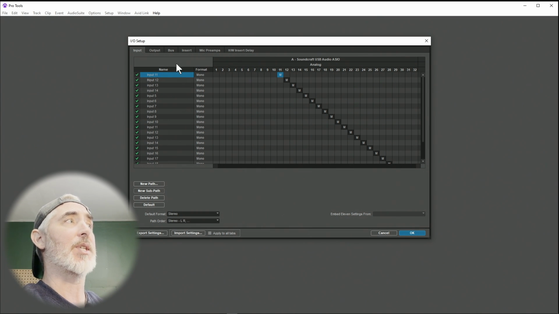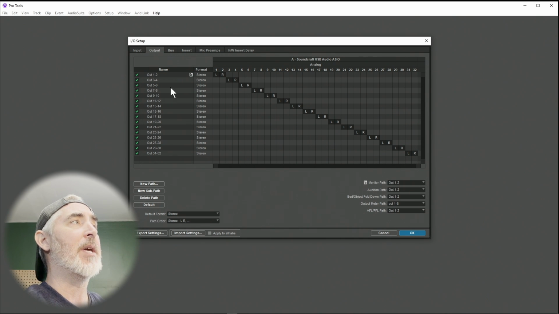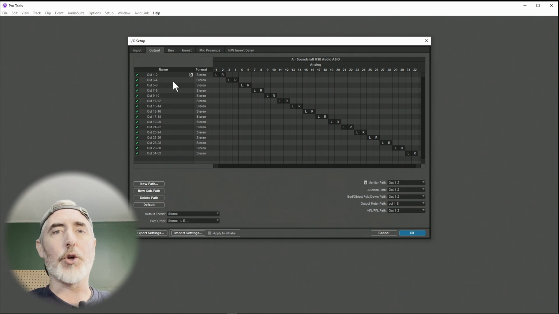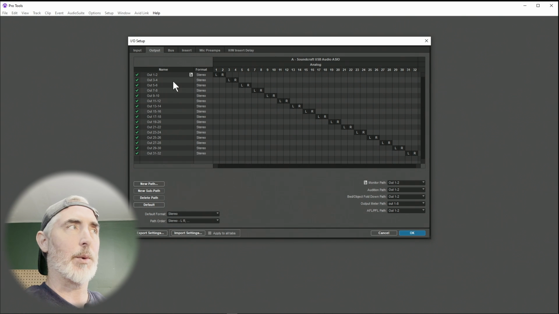So that's the input side done. Let's look at the outputs. Again, it's done them in stereo, and it's done 1 through 32. So if you want it in stereo, then you're good to go. You can just go into the software and start working.